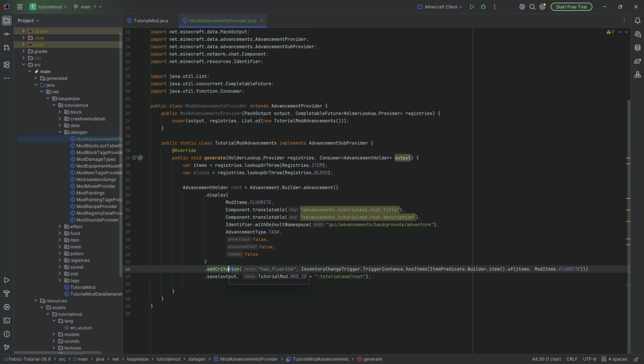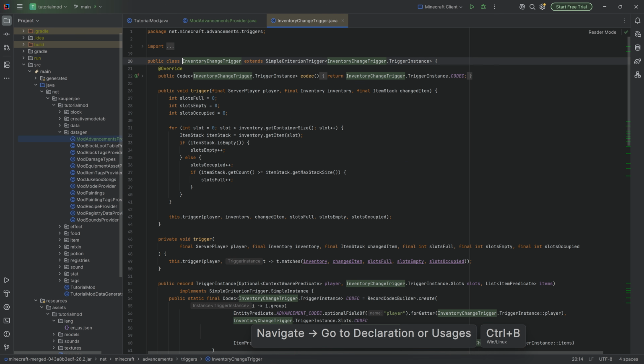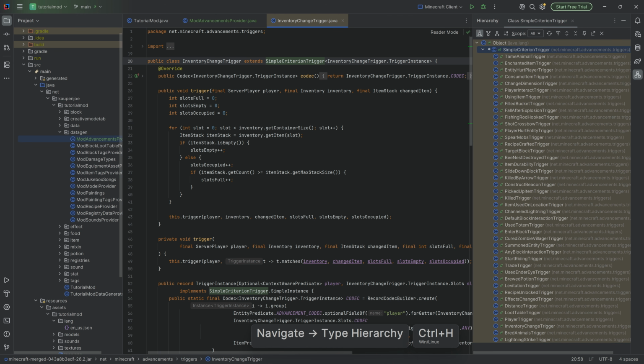When it comes to the criterion and the triggers, the triggers can get incredibly complicated. Of course, this is a simple criterion trigger. Highly recommended you go in there, SimpleCriterionTrigger, and take a look at the different ones that exist over here in vanilla. Highly recommended.